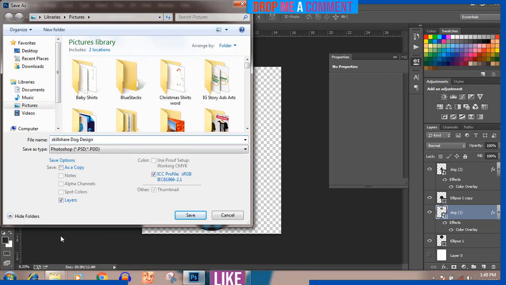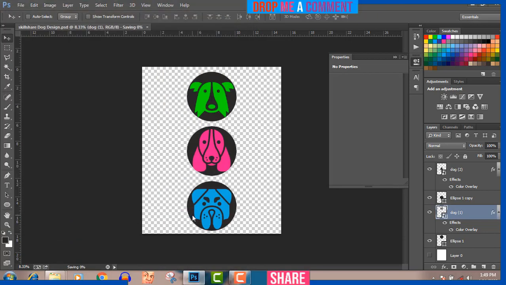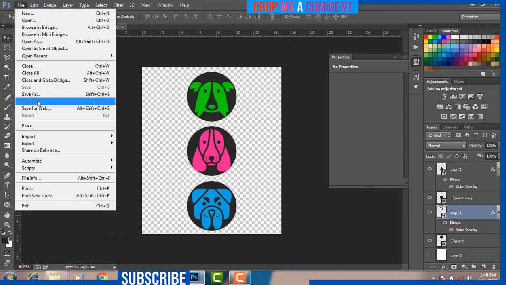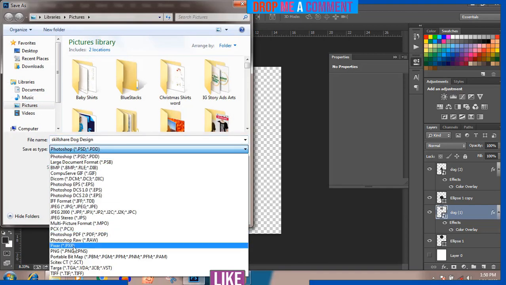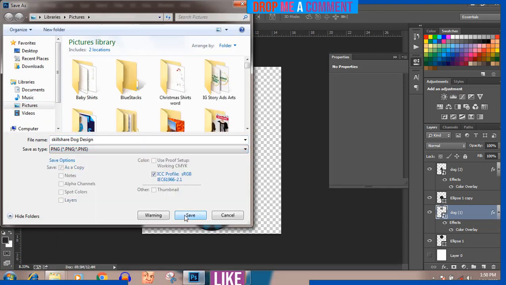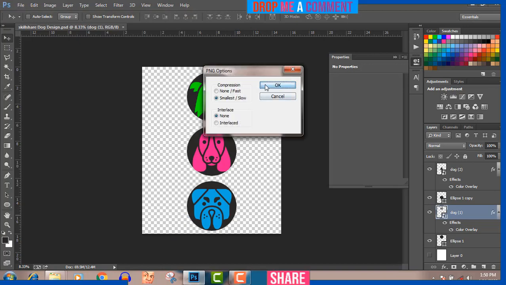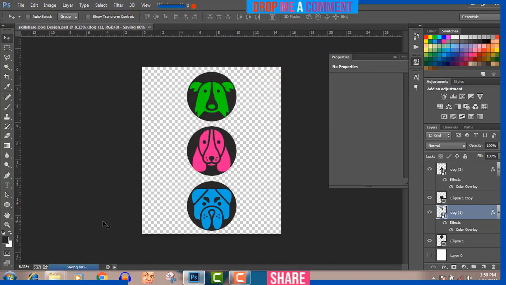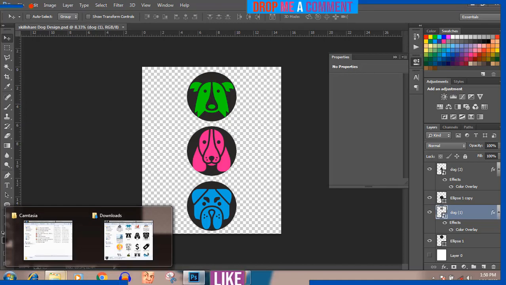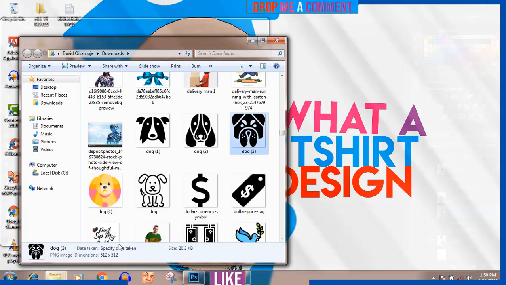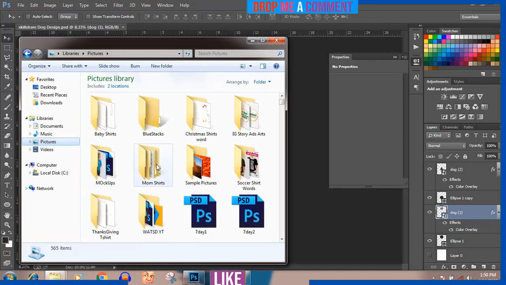So we want to always save it first. Remember I told you to save it as Photoshop. And now go back to File and save it as PNG. Save. As you can see, it's saving. Now that we have it saved, we want to go back and make sure. Go to pictures, Skillshare.